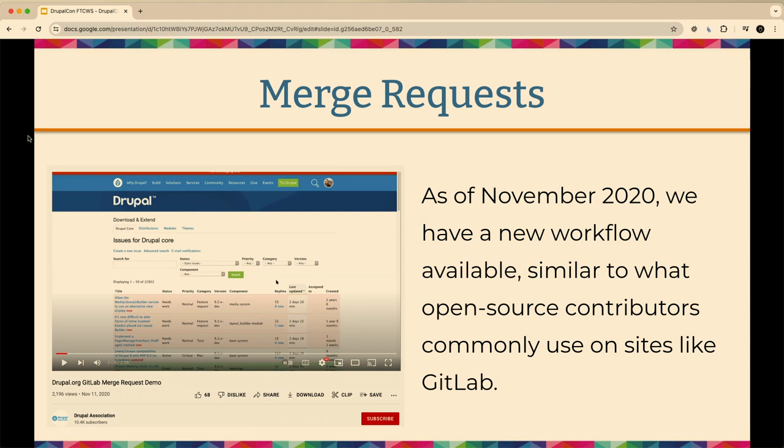I'll get back to some of the details of the issue in a minute, but merge requests. As of November 2020, we are not using patches anymore, or we shouldn't be using patches anymore. We should be using merge requests. But you will see issues with patches in them, and you'll see issues with merge requests in them, and you'll see both. There's actually a video in our video series, which we'll be linking to later on, which goes into how you do merge requests. But I'll show you in a sec some information about it. Basically, it's using a Git process to create a fork and then branch off that and make a change and then push it back in.